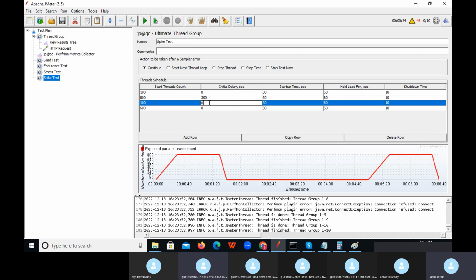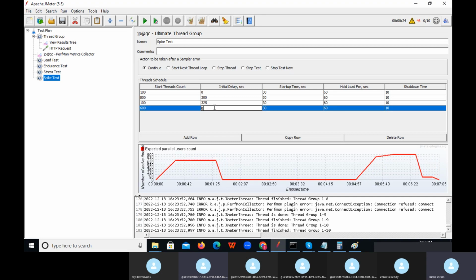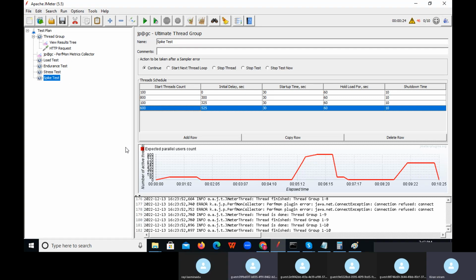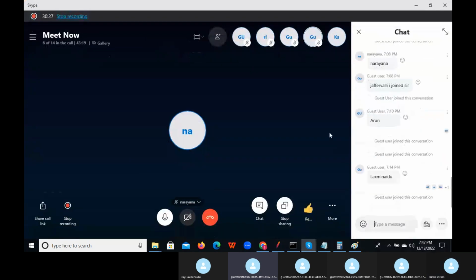You can give an initial delay, then we are able to see the spikes also. So like this it happens, and again it spikes, again it goes down, again it spikes, again it goes down. So like this we can do spike testing. So it's clear everyone? For load and endurance, we need to design the scenario like this. Does anyone have any doubt regarding this?